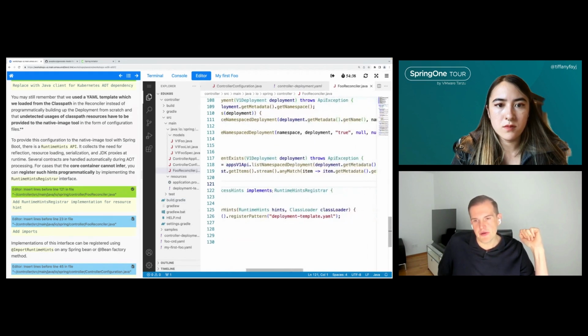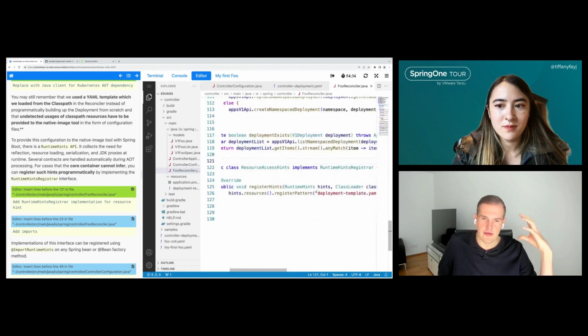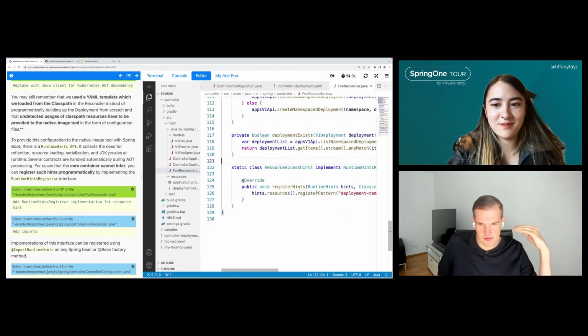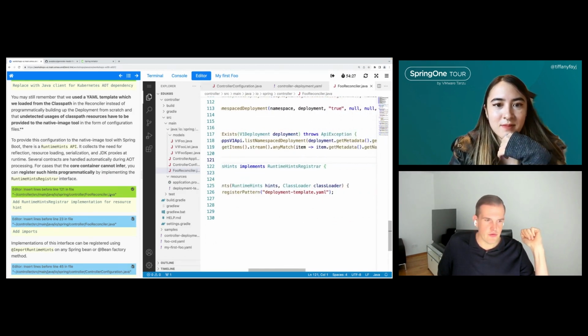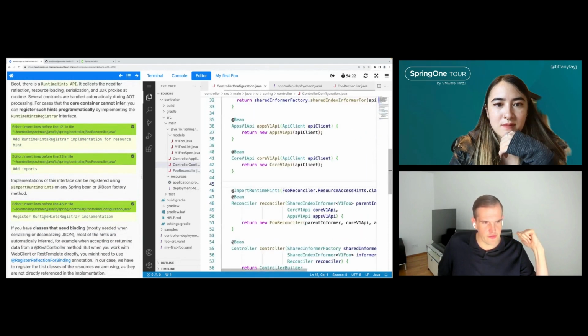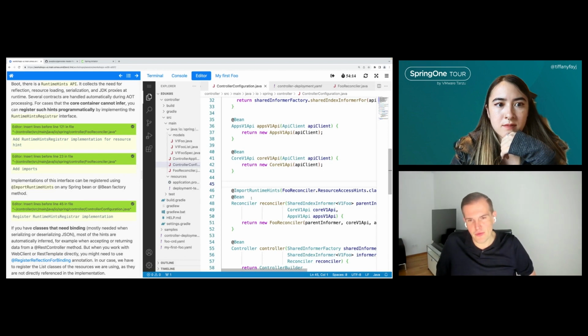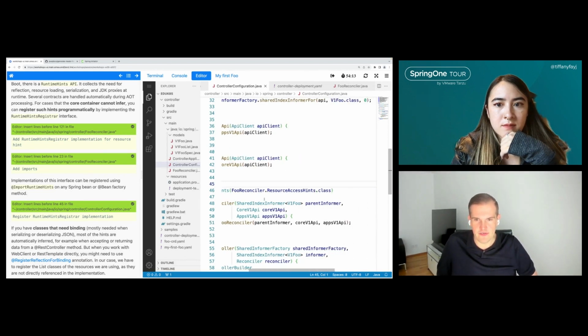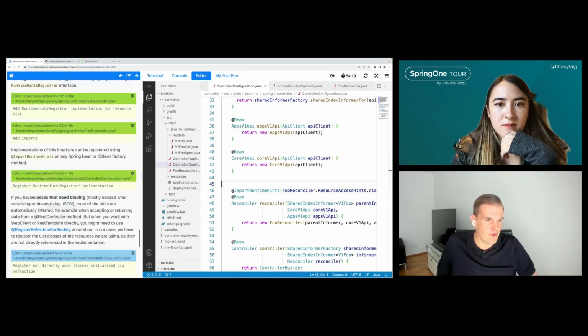Therefore, Spring provides the RuntimeHintsRegistrar where you can define all those dynamic features that you're using, like here, for example, with the resource. We have to add the imports and register this RuntimeHintsRegistrar, and it's important that you register it on a bean. Our reconciler was not defined as a bean, and therefore we have to do it here. You can see we just reference it here with the import.